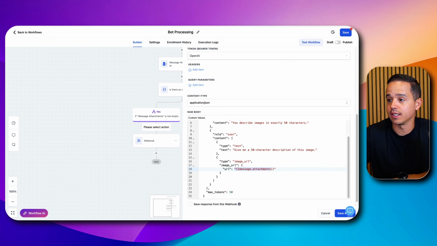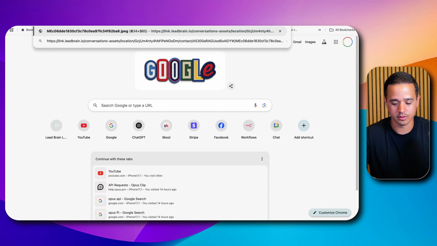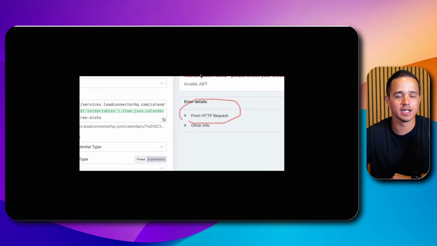However, right now for testing, I need to actually put a URL in there. And so what I'm going to do is pull out a URL that I have just for testing, and I'll show you what it is here. So this is a URL. This is an attachment that I had sent earlier.